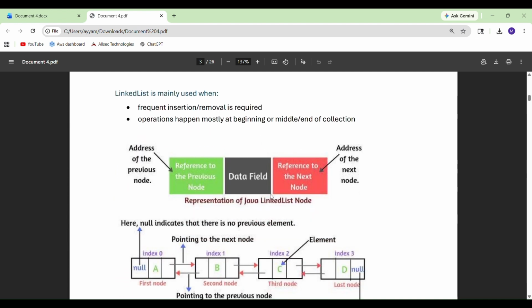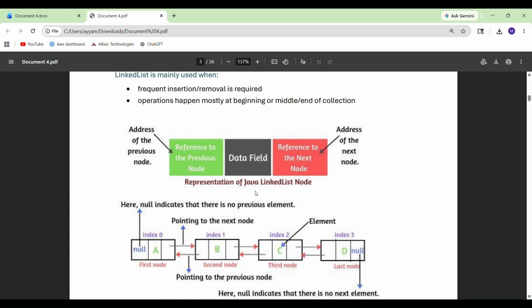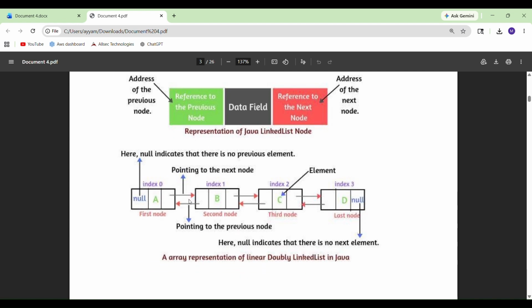And here is the image representation of the linked list. Data will be stored along with the reference to the next node and the previous reference. Everything is stored as a single node. This is the complete linked list representation. Here null means there is no previous element. This is the first node, and null at the last represents that there is no next element. This is the last node.